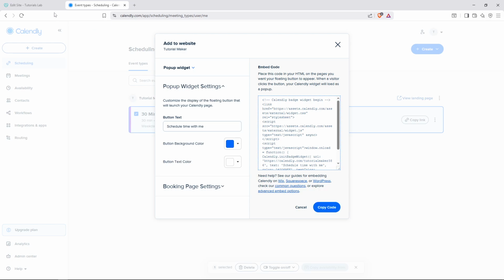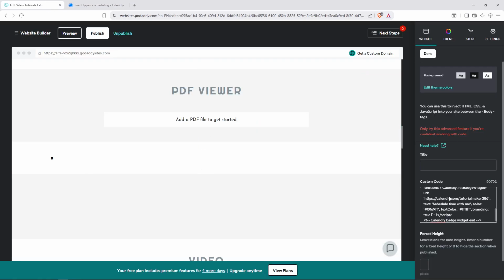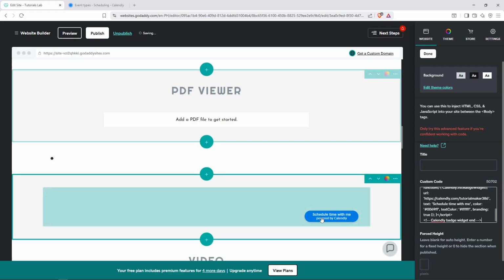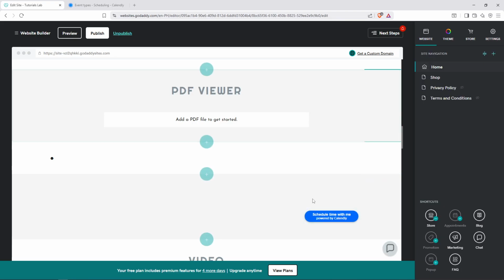Once you've copied it, head back to your GoDaddy website editor. Paste this embed code into the HTML element we added earlier. Make sure the code is pasted cleanly without any extra spaces or characters. After pasting, click Done to finalize the embedding process.